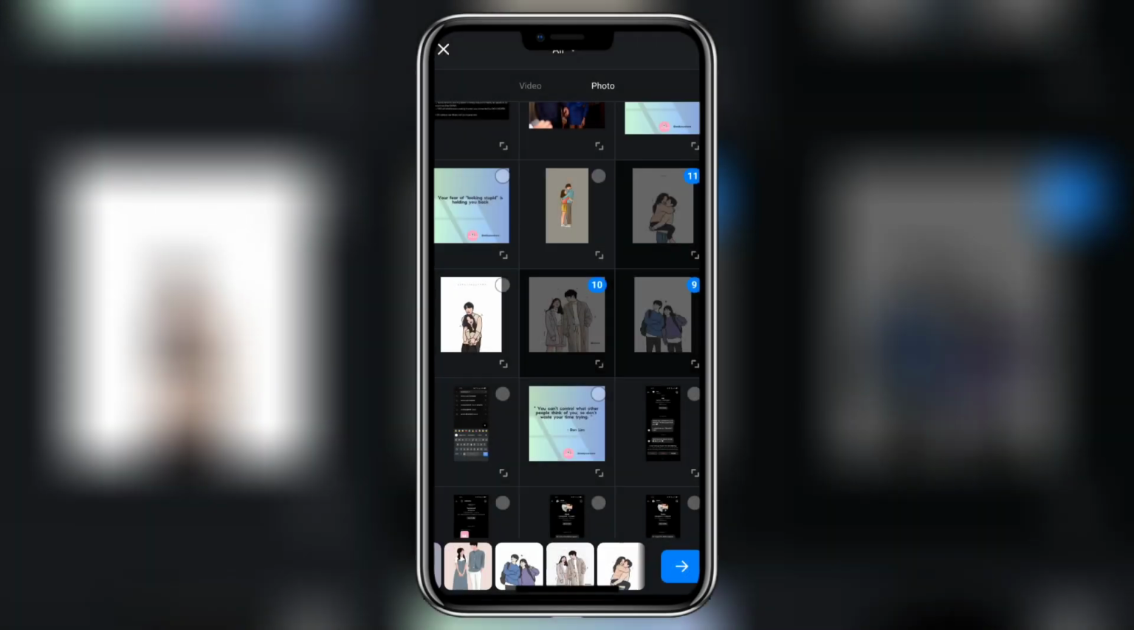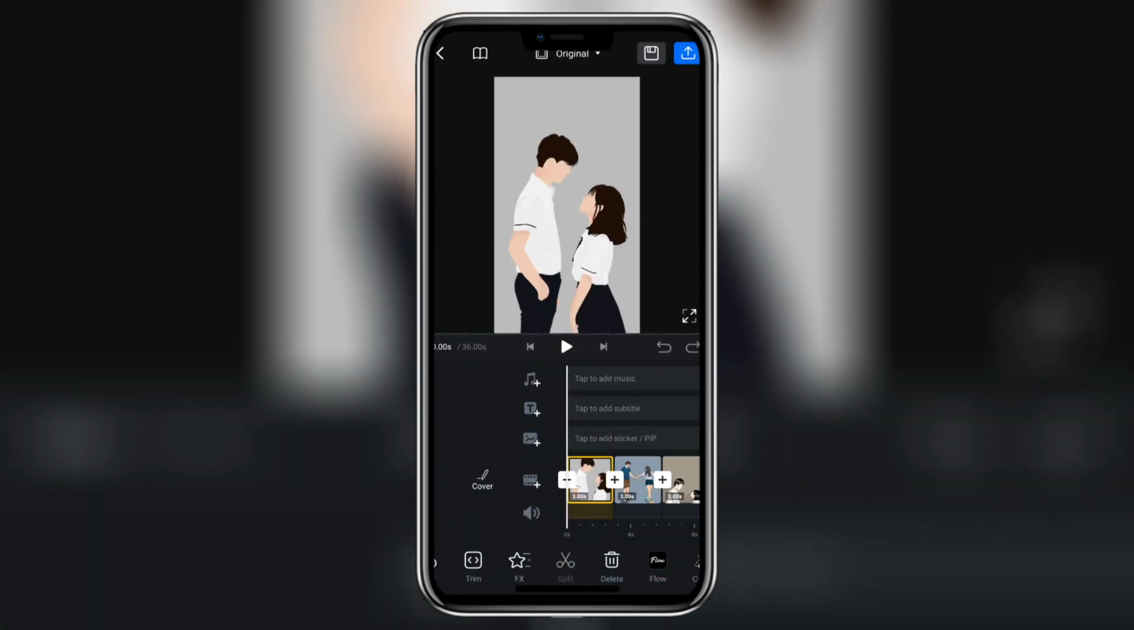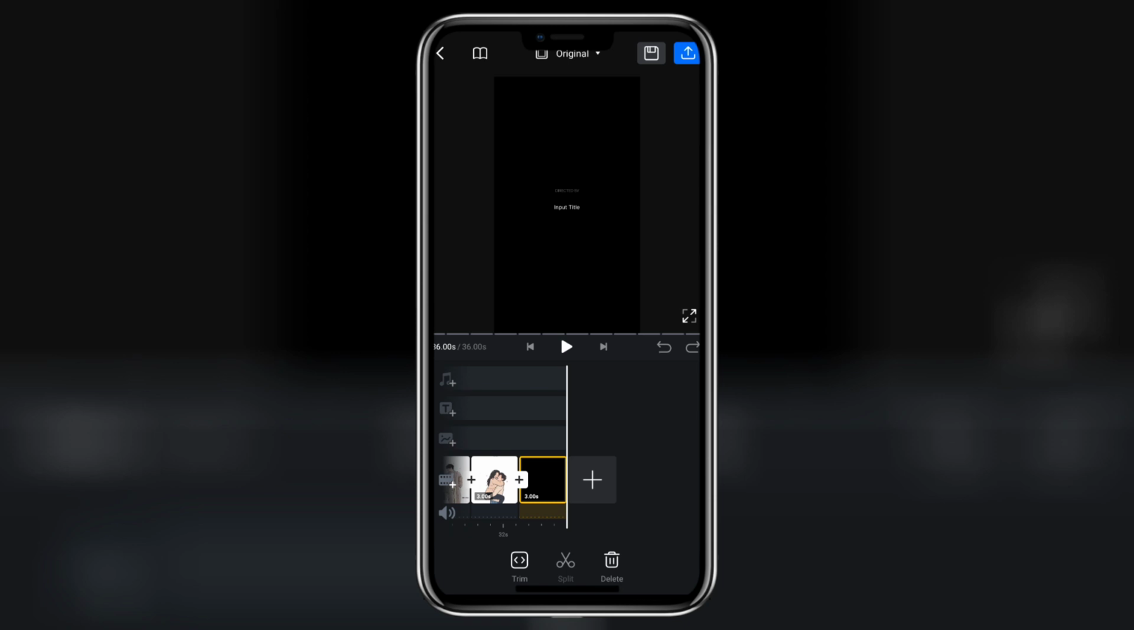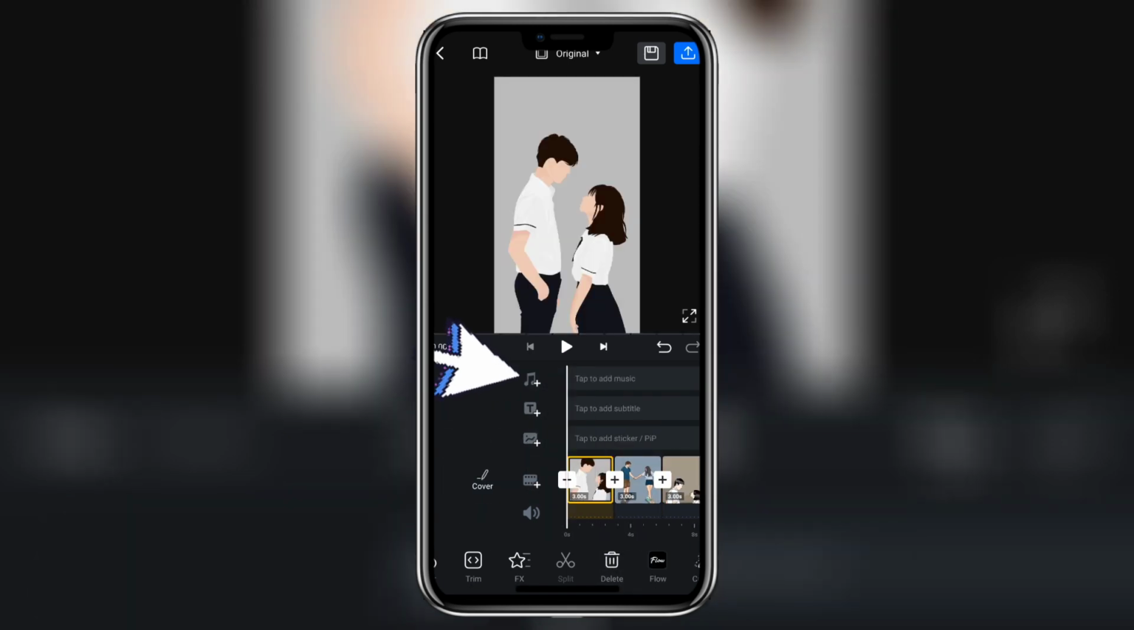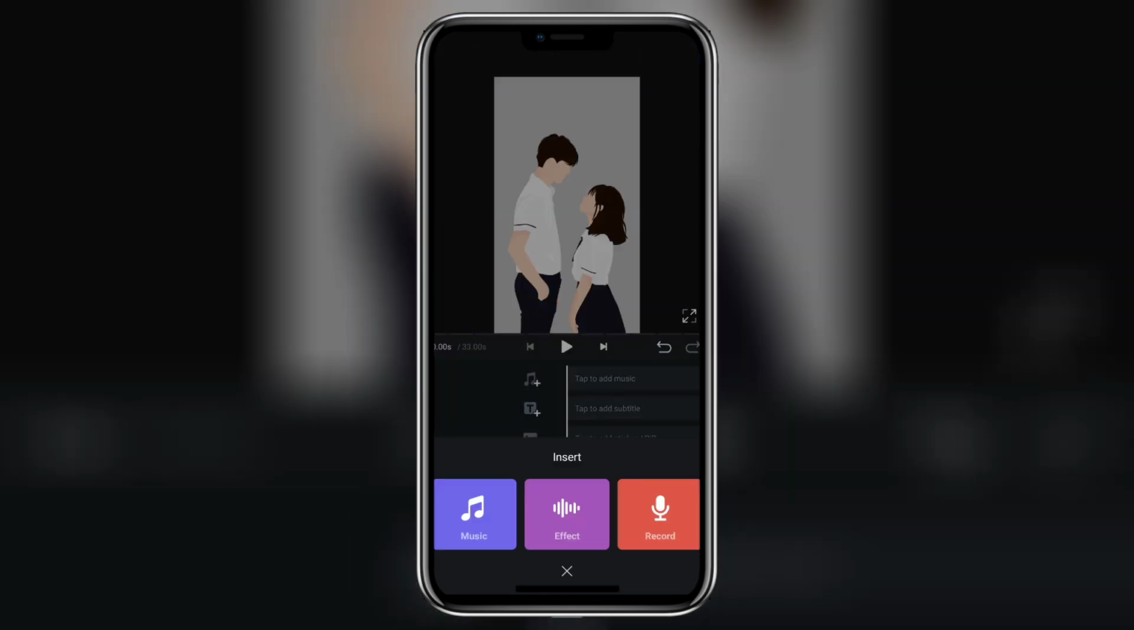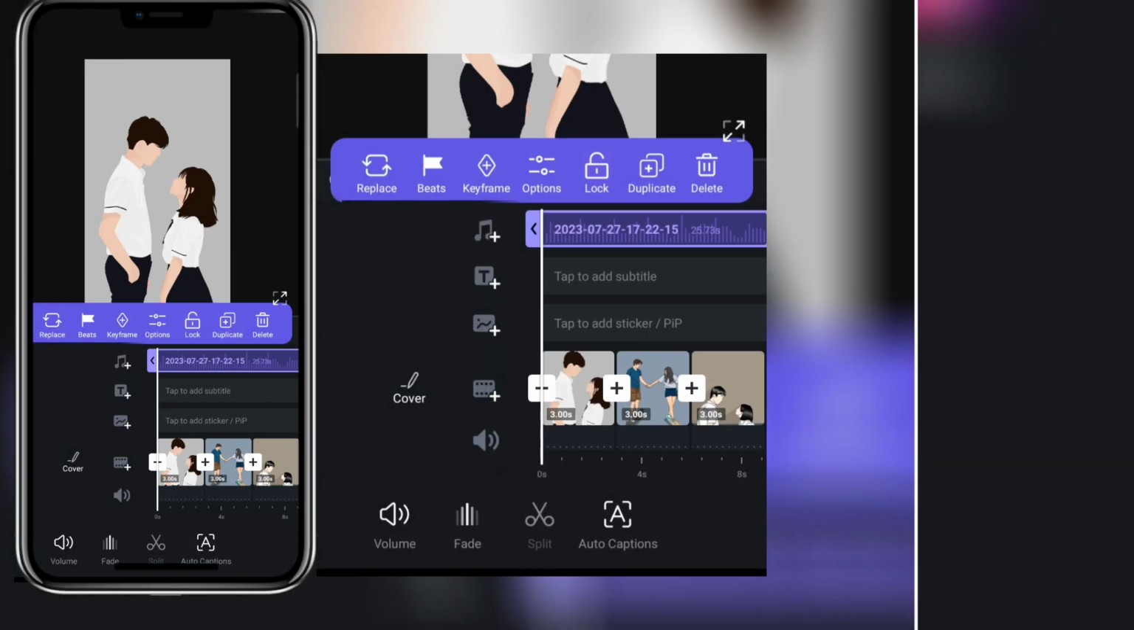Now after this, delete the end part of the video, which is basically the default VN logo. Now after this, add audio. If you don't have the audio, then you can get the audio from the link given below in the description.